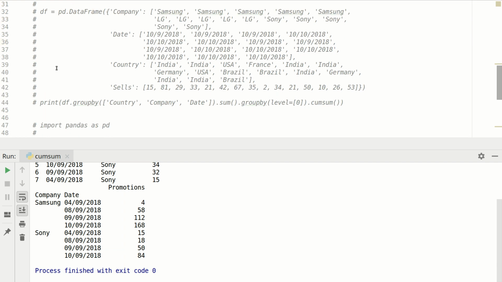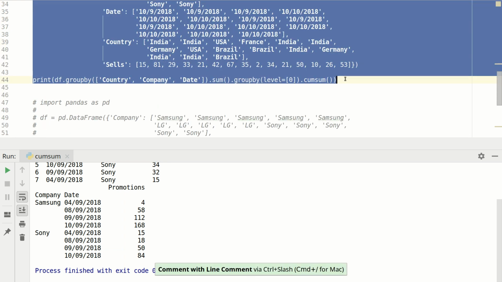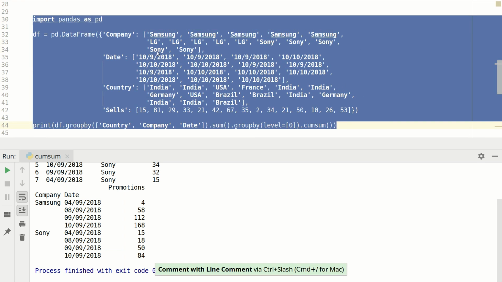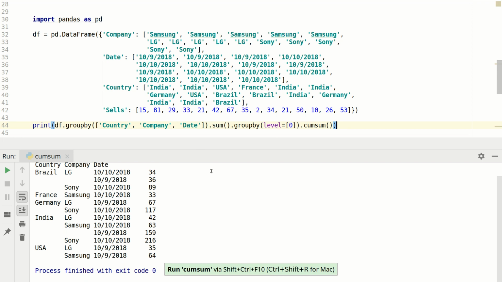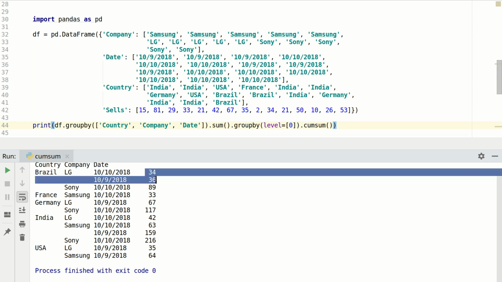The next example is a bit similar. We can see it here. You have 4 columns: company, date, country and sales. And now we are grouping on country, then company, and finally on the date. Let's see what is the result of this code example. You can see that now we have country, then we have company and dates, and again we have cumulative sum.